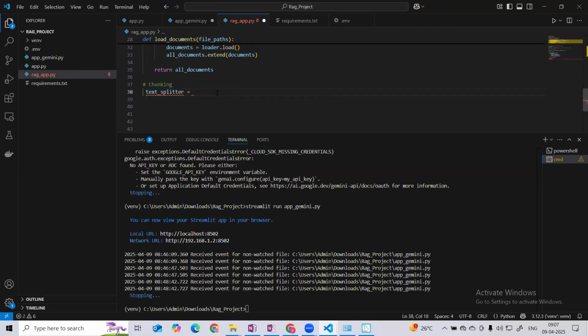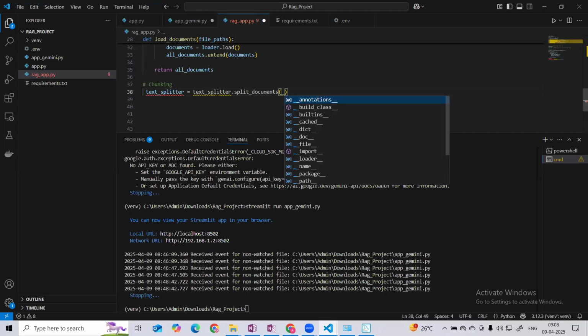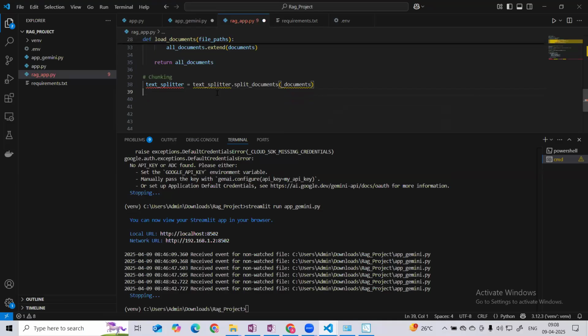This is the text splitter. Here we are using text splitter dot split documents, and in the documents we are passing these documents. These are the documents we are passing here in the split documents. This is how I am setting this text splitter.